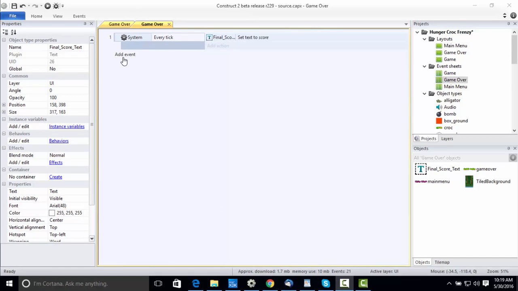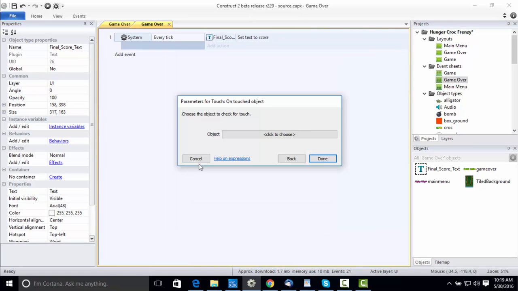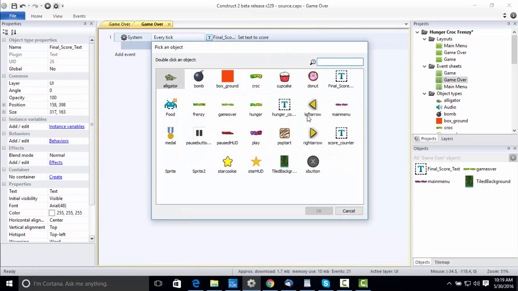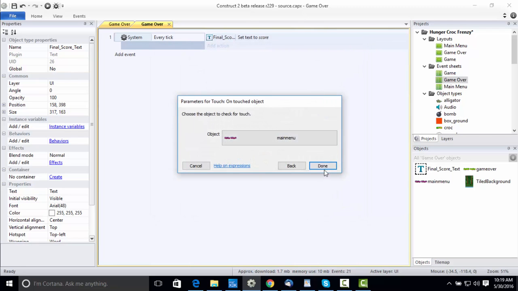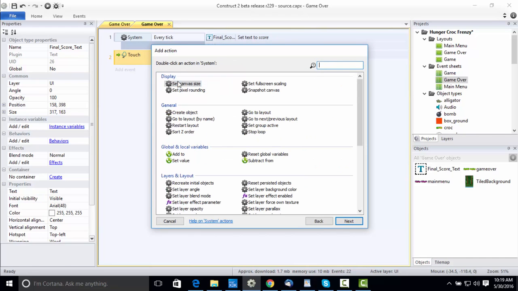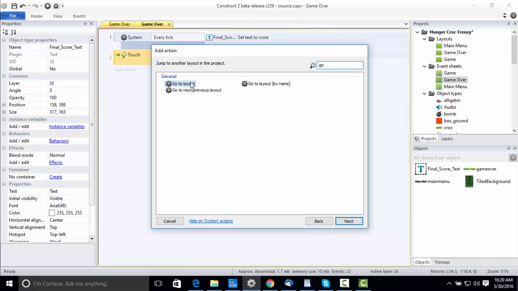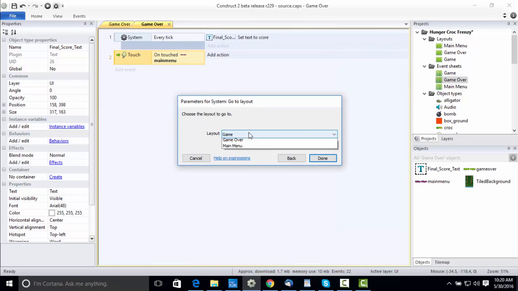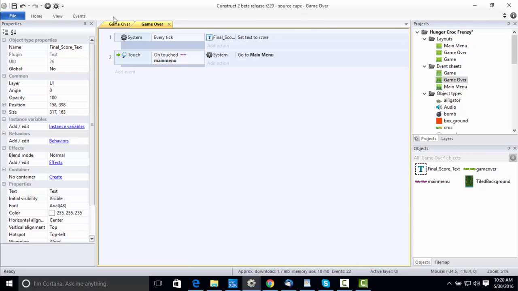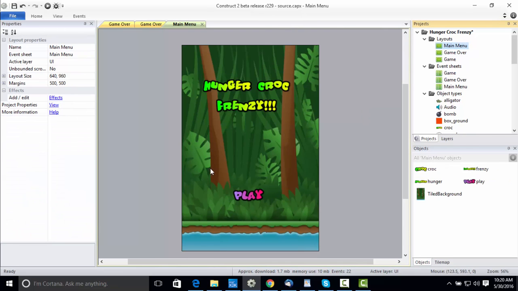Now click add event, click on touch. On touch object, we want to select the main menu button. Now add action, system, type in go to. We want to select go to layout and make sure we select the main menu. Basically, when we touch our main menu button here, we will go back to the main menu, which will be this layout right here.